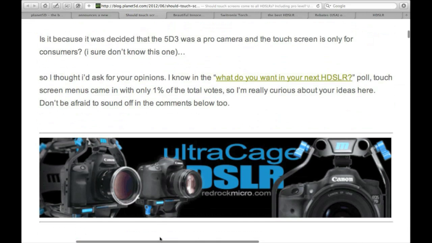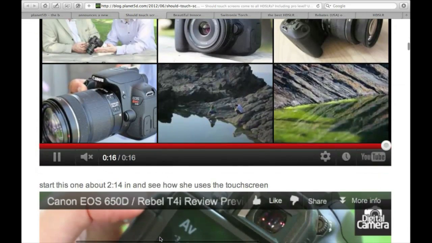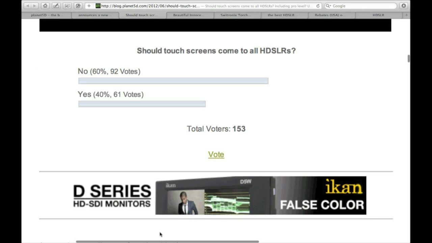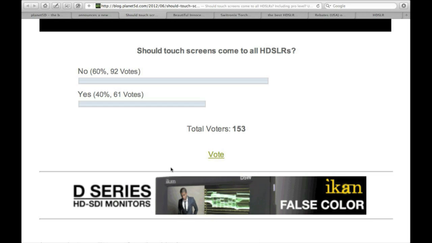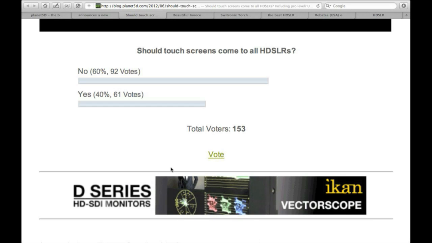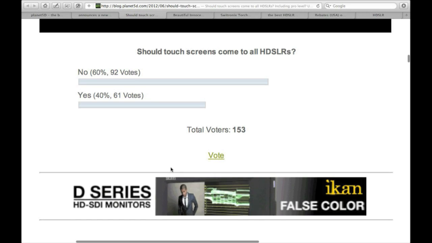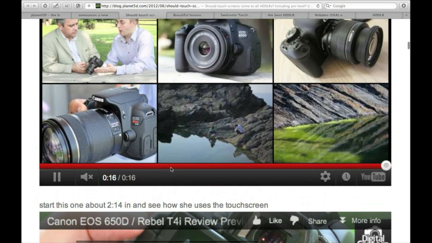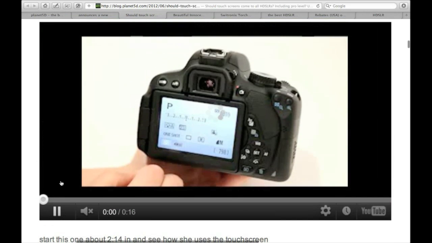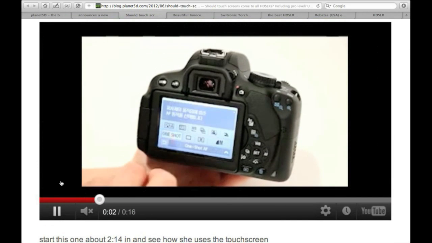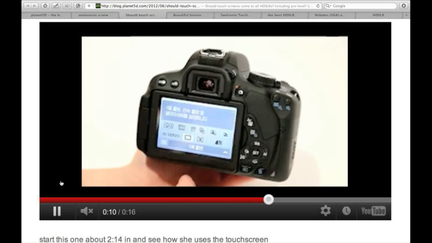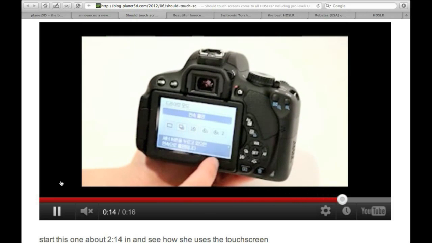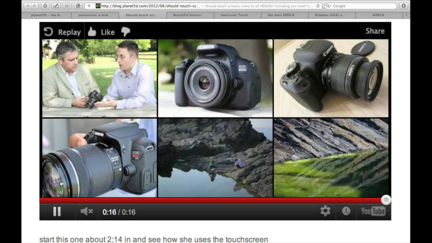We have a poll question, and if you scroll down here, there's a couple of movies that I posted, and here is the poll question. And so far, the majority of the votes, 60%, have been no, that they don't think we should have touch screens on all the HDSLRs. And I'm going to show you this really quickly while we're talking. This video is one of the ones I posted, and it shows how easy it is to use the touch screen. It's not something that's going to be the only method of entering data or selecting menu items. You still have to have the ability to use the buttons.